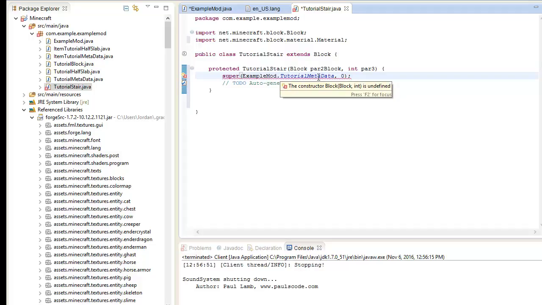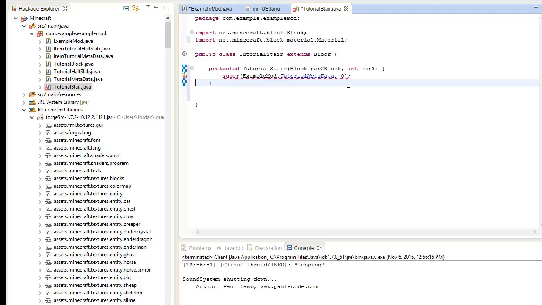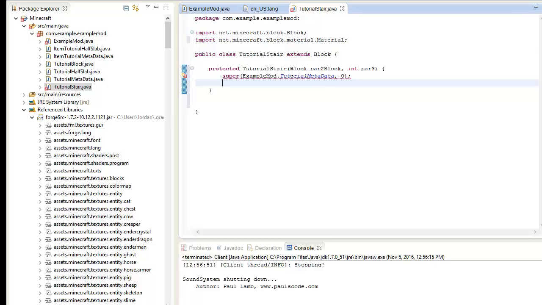Constructor block int is undefined. We might need to add some more stuff in here. Oh no, the reason that's erroring out is because I haven't saved this yet. Save that. Save this. It should be working. It is not.